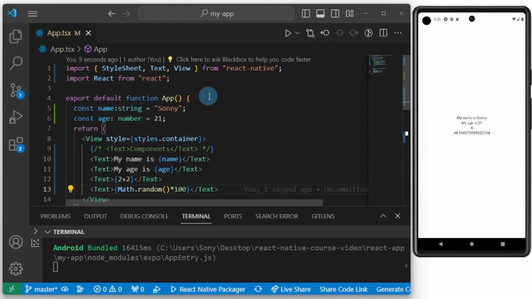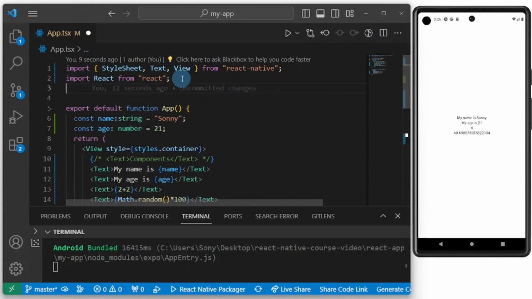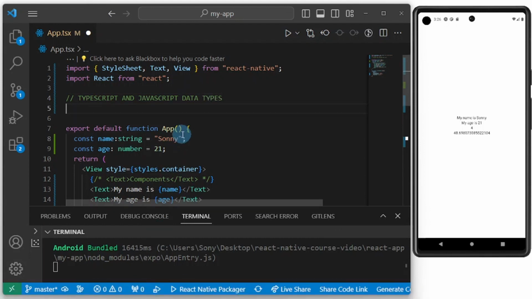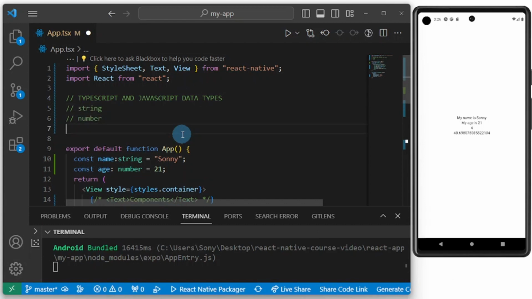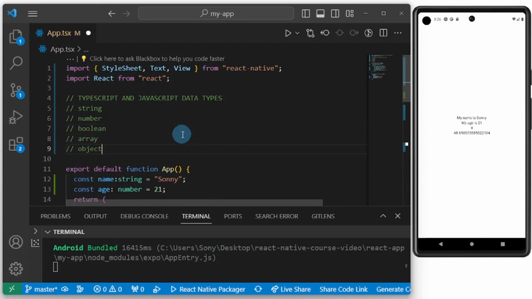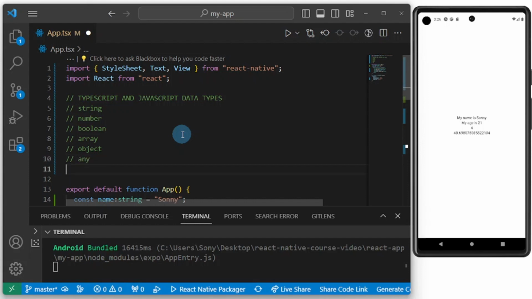But before I continue, let's look at some data types in JavaScript. So this is for those who aren't familiar with TypeScript and JavaScript. Data types. Okay, so we have the string data type, we have the number, we have the boolean, we have the array, we have the objects data type, we have the any type. Okay, so I think this is cool.